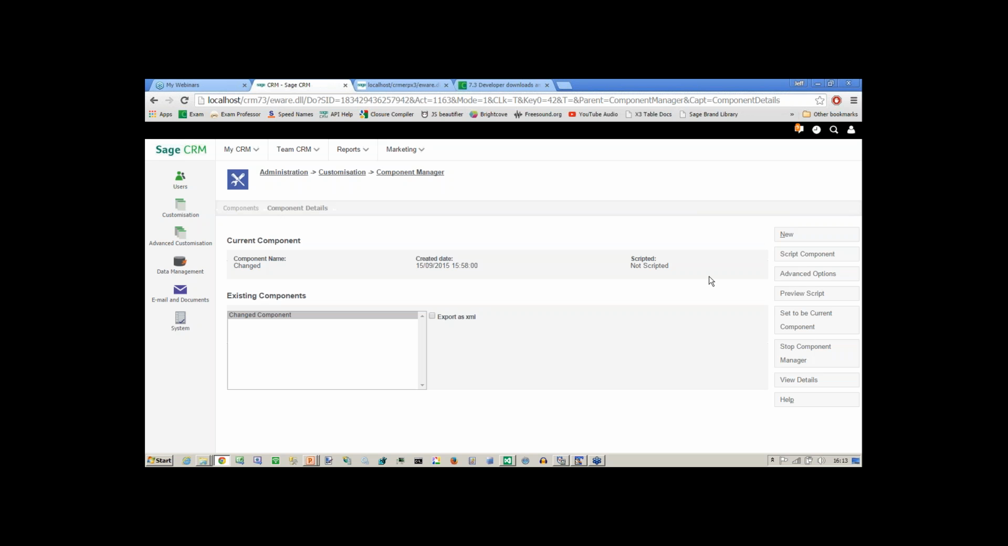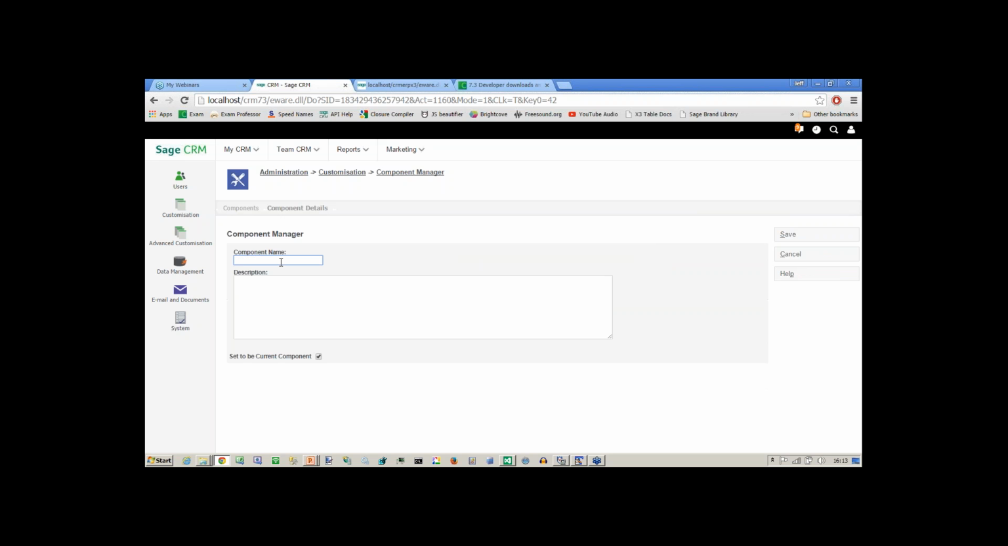In order to do this, I need to create for myself a new component. I'm going to call it training, and I'll call it training PM because we're in the afternoon. I'll provide it with a description, and I will say add export to CSV training example. So this is my description of what this is going to do.